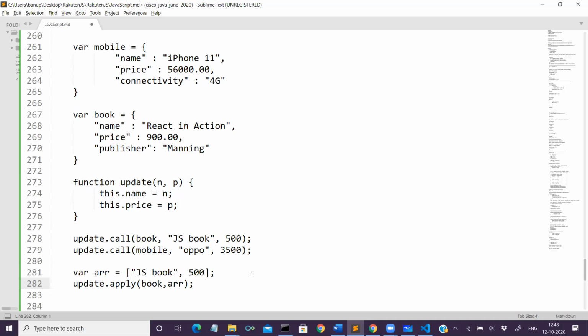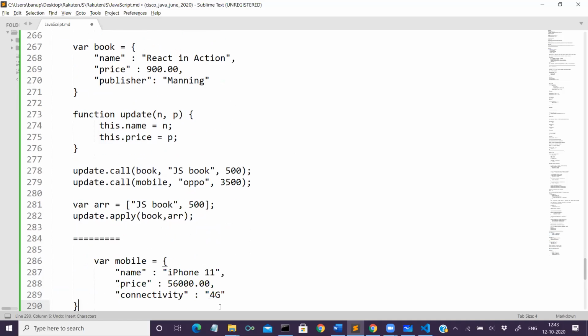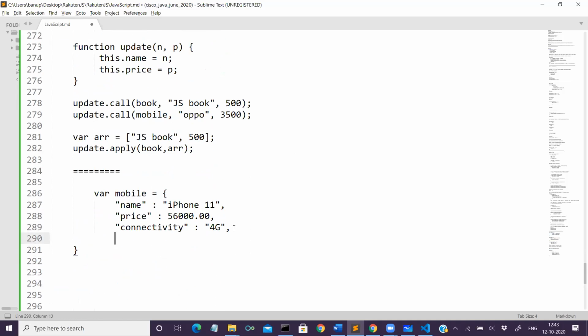Okay, now one more thing. See this. I want you to try this out and tell me what actually happened. I'll share this, but I want you to let me know what happens. Print function: console.log this.name, this.price. Okay, that's enough.